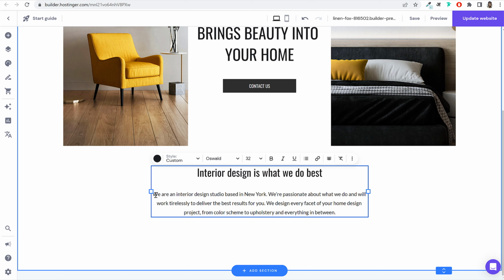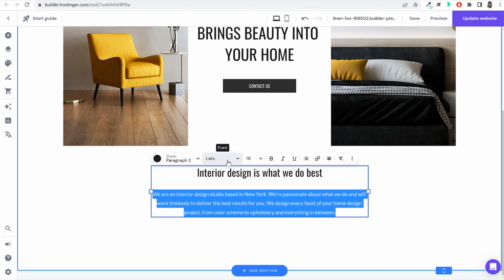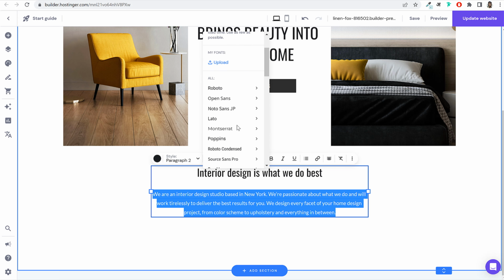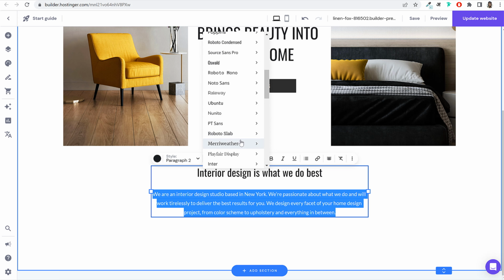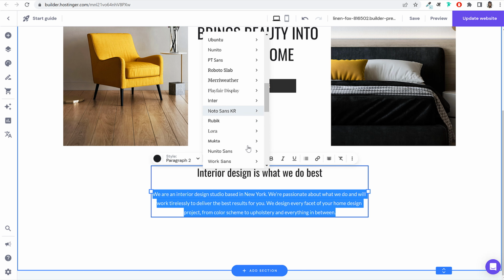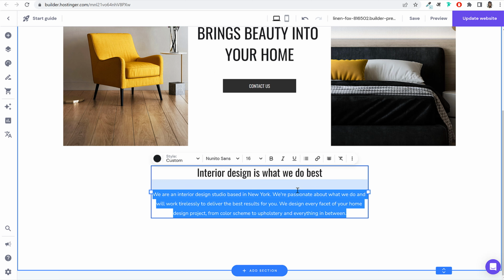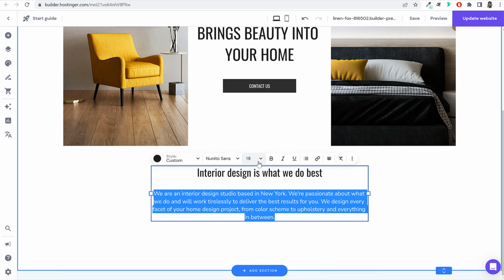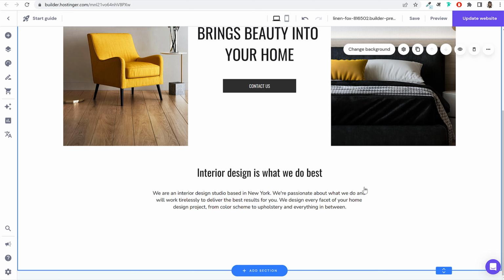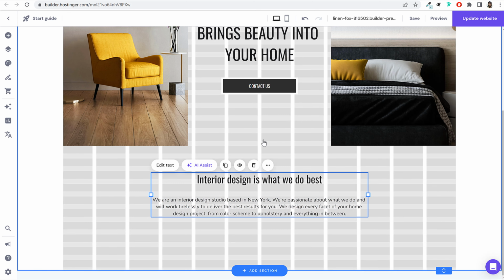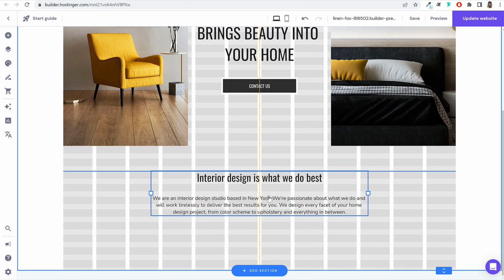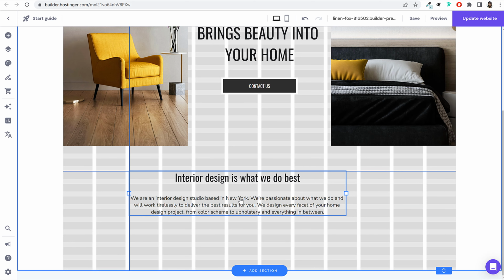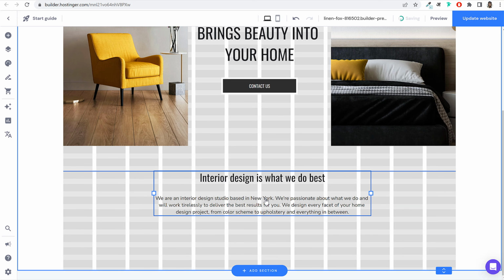Okay. Now for the paragraph, this is your paragraph. By default it is Lato. Instead of Lato, if you want some other font family like Nunito Sans, this is also a very good font family. You can select that. 16 pixels. If you want to make it 18 pixels, you can change that as well. All right. Then you can align it. Make sure this is center aligned. So you'll see this golden line going in between, which means that this is aligned in middle and in center.